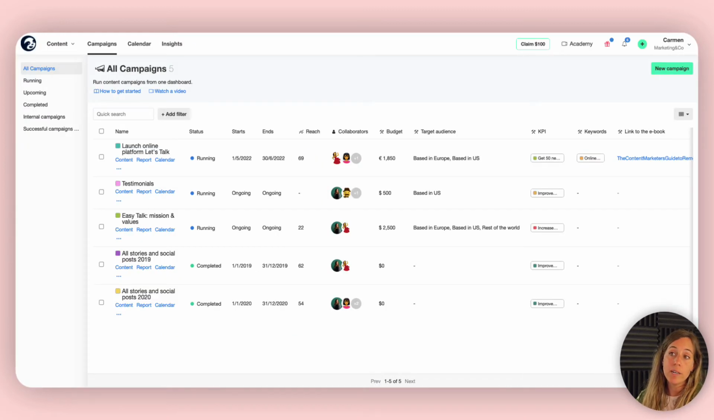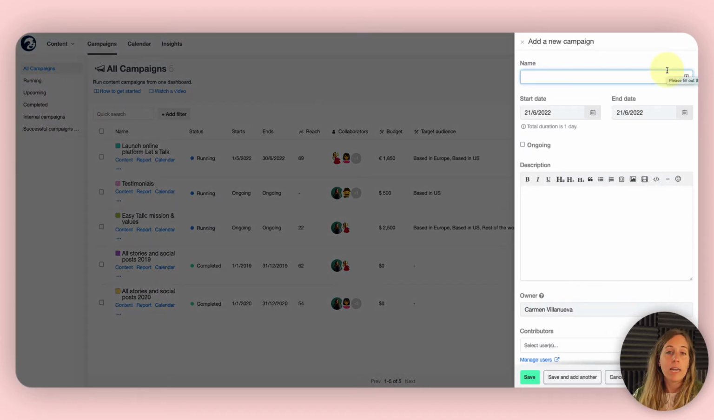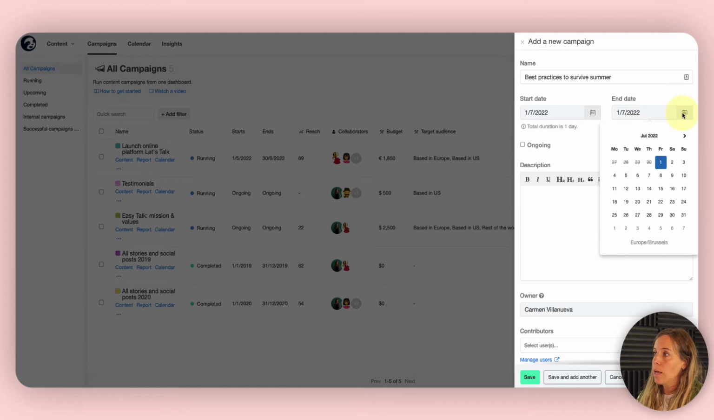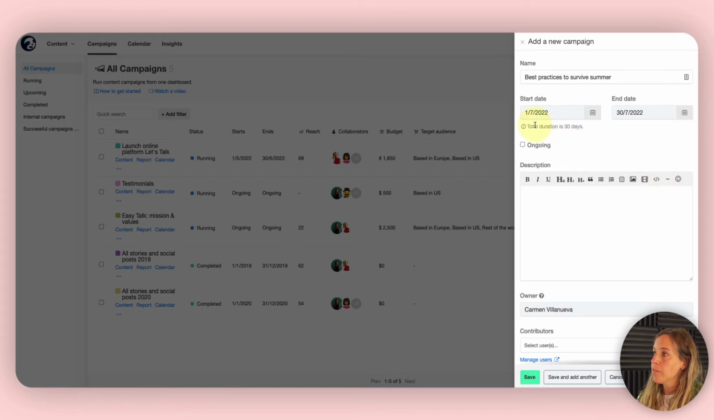To do so, first I'm going to create a campaign, right? So I'm going to click on New Campaign. I'm gonna give it a name. Let's say, for example, Best Practices to Survive Summer. I will give it a date. In this case, I only want it to last the month of July, from the 1st of July until the end of July. So I see here that the duration is 30 days.